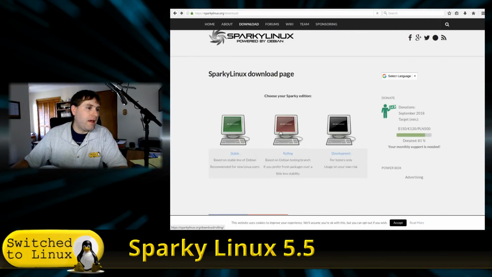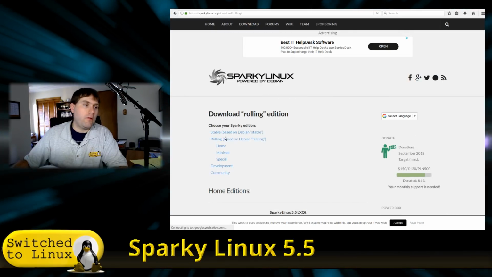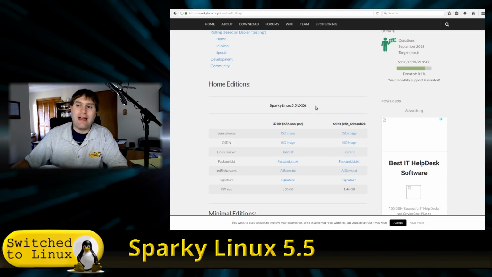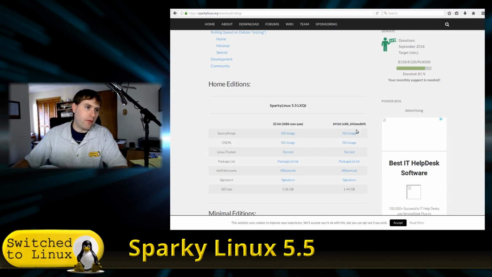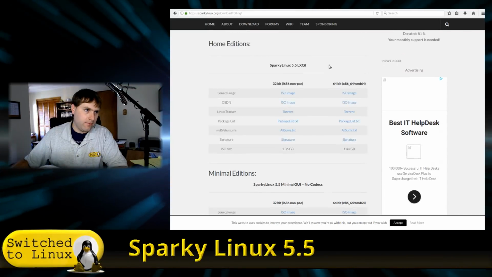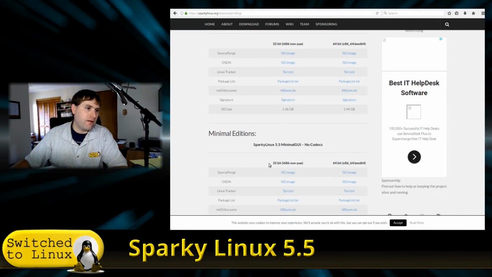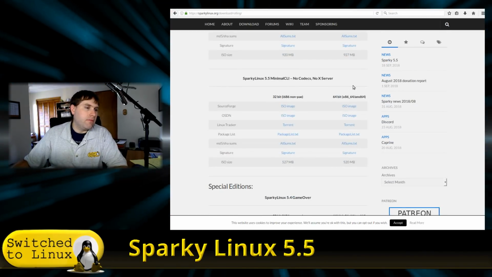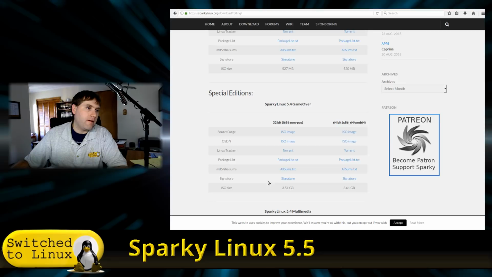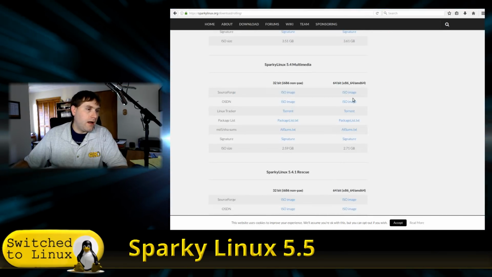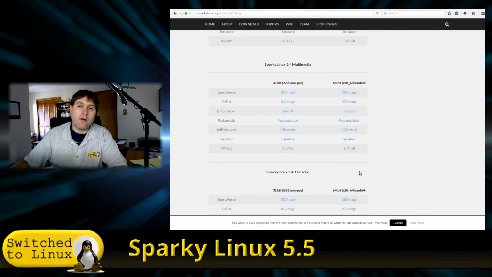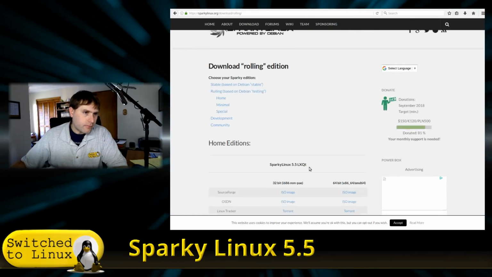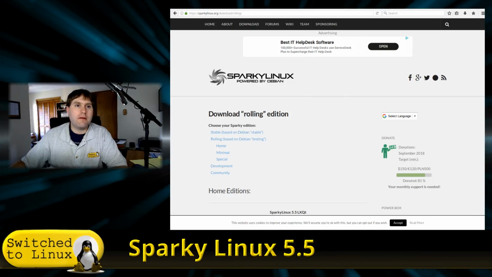All right, we're going to go back, and if you click on the rolling, this is the one that was just released, and the one we are going to be looking at, which is 5.5 with LXQT. Again, they have the 32 and 64-bit. This is the main one, the one I picked up. They do have the minimal install, minimal GUI, no codecs. They have the no codecs and no X server. There is the game over option, which I'm not sure what's in there. Multimedia for various multimedia things, and the rescue image. All right. So that's kind of what we started with.